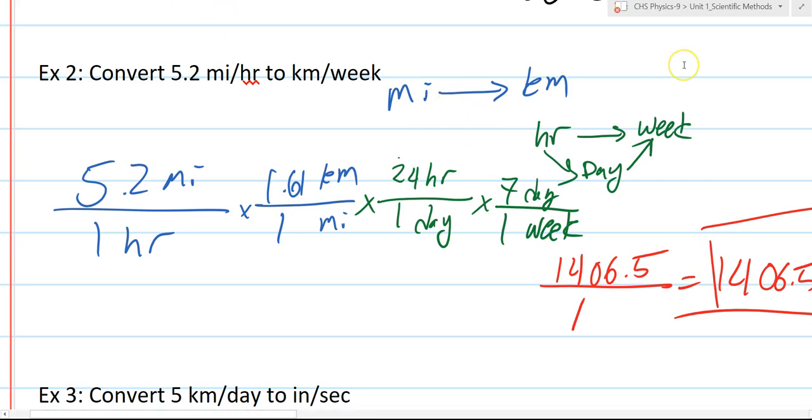So what I did first is I decided that I need to go from miles to kilometers and hours to weeks. Okay. I know that I can go directly from miles to kilometers because on my reference sheet, I see that 1.61 kilometers is 1 mile. So I put miles on the bottom so that way I could cross them out. And then I'm left with kilometers, which is good.